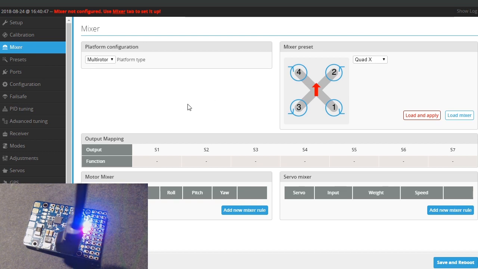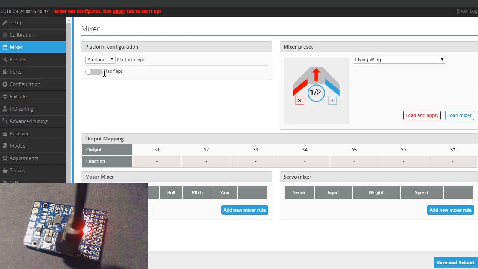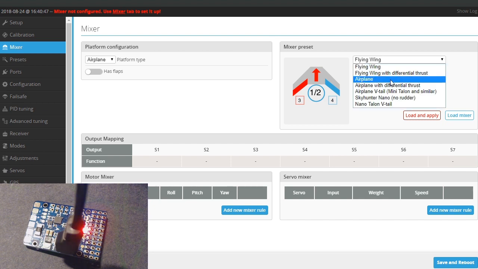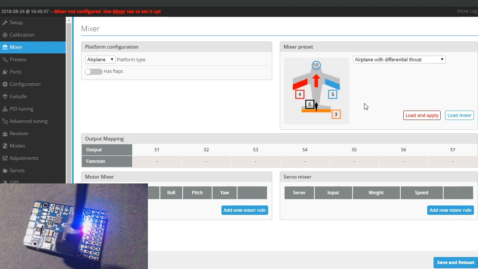Now right now we've got a quadcopter and we don't even want a quadcopter, so let's change this to airplane for the platform. Now the mixer preset is where we choose our aircraft, and right now it's on a flying wing. But we pull down here and there's a lot of choices. We could choose a flying wing with differential thrust, for example. Now I'm going to be using a standard airplane with differential thrust. We can choose that, and this is what it looks like. That'll be good for the FT Legacy.